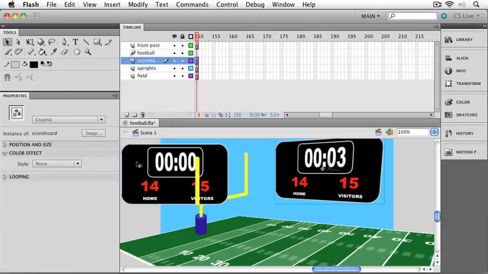So that rules out graphics right away. But graphics do have one little advantage in the looping category. They have an option down here that allows you to set the graphic symbol to just play once and stop by itself. Now, that's kind of neat because movie clips don't really have this setting, but they do have another way that we can work.